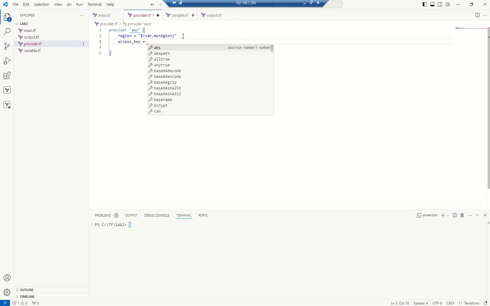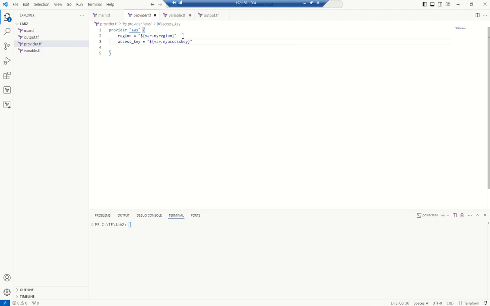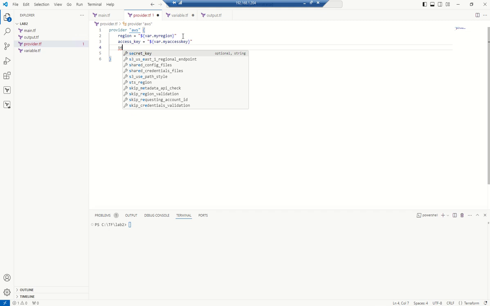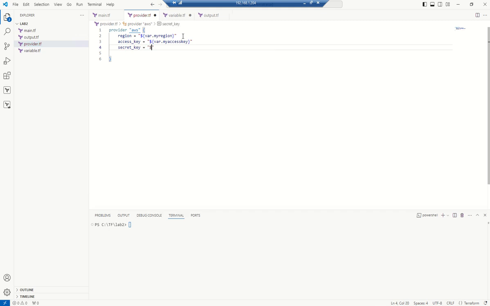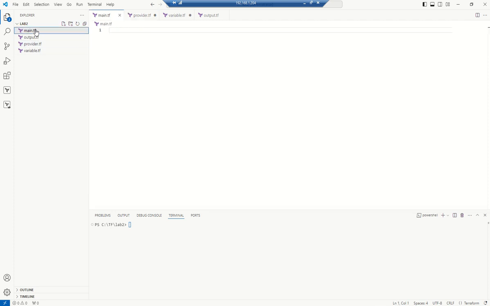Access key is equal to the same syntax, dollar open braces var dot access key, and secret key is equal to dollar open braces var dot secret key. So we have given this, we are good now. So now we need to go to the main file.